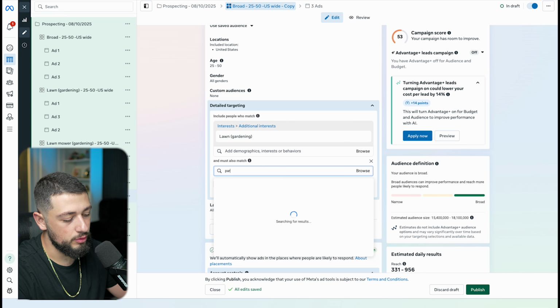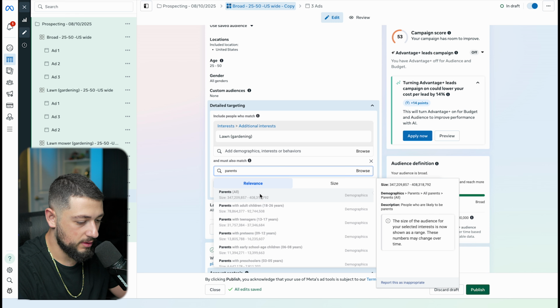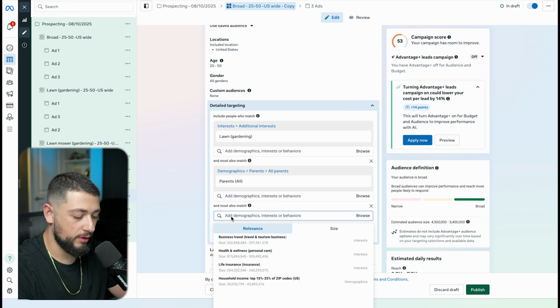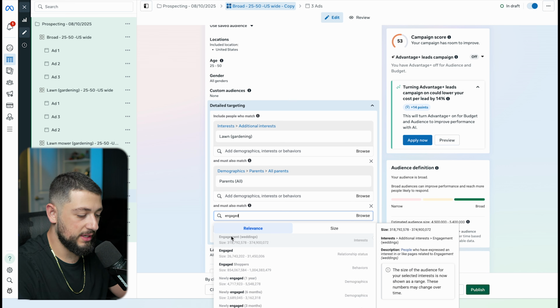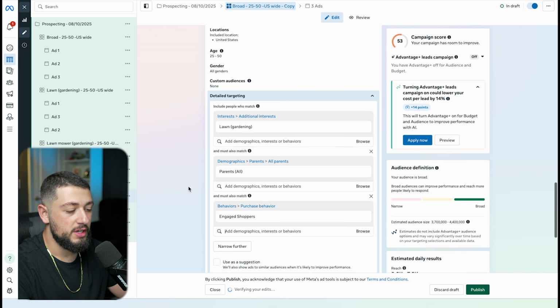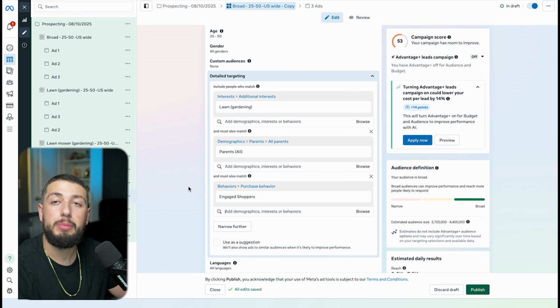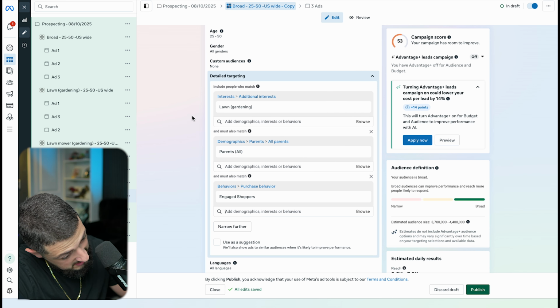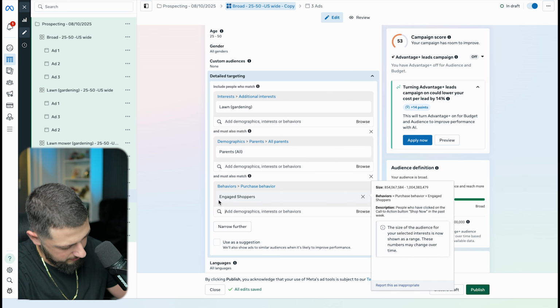So now we're going to do parents, okay? All parents, doesn't matter which age. Narrow further, we can do something like engaged shoppers. So this is what we call a hyper target. This is something like a Venn diagram where in order for someone to see the ad, they have to match all 3 of these things.